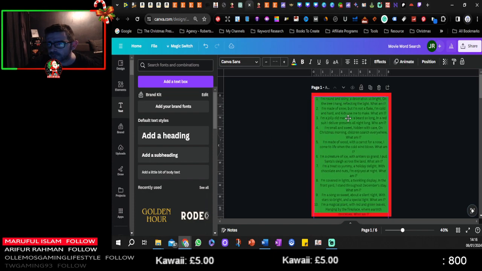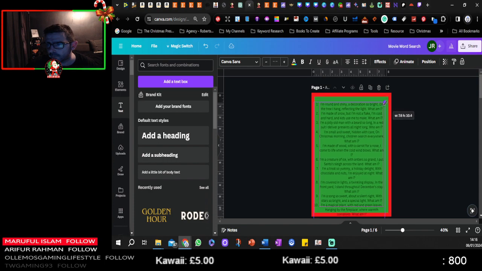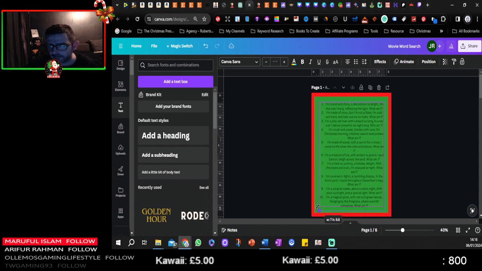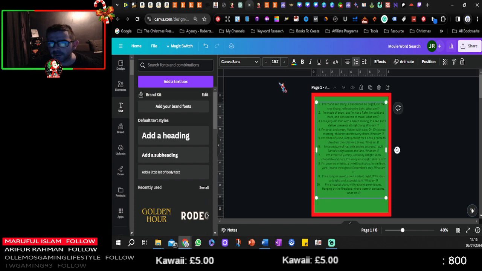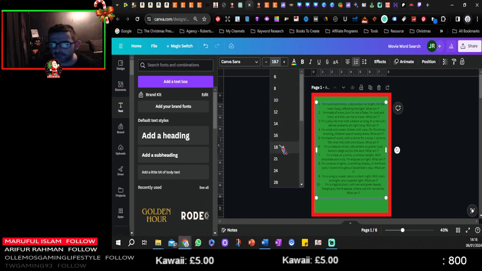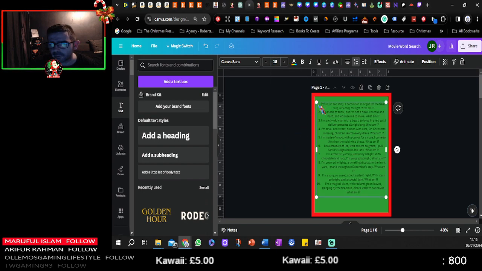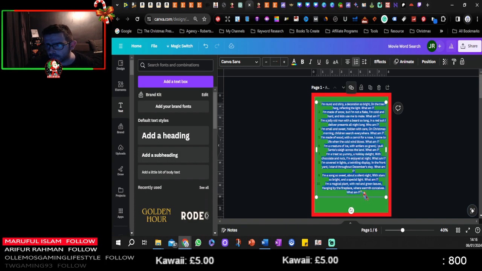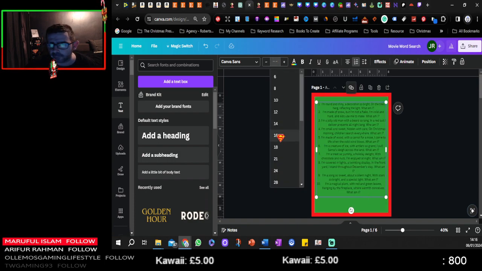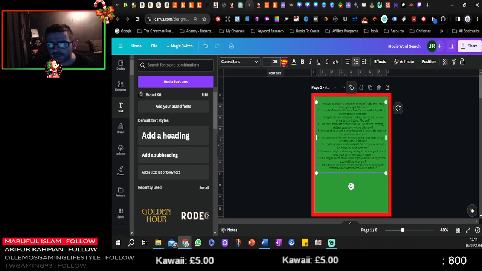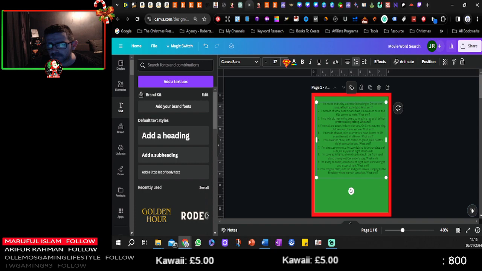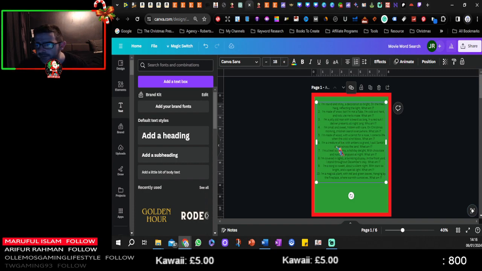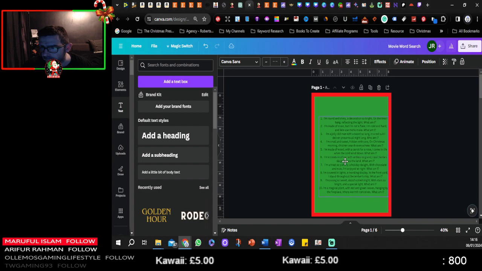We want it on the screen, but that's too big, isn't it, guys? So we'll shrink it down a bit. Still looking too big. If you go over this and then change the size, put it to 16. No, try 18, 17. 18 looks a bit better, doesn't it, guys? Bring it down a bit.